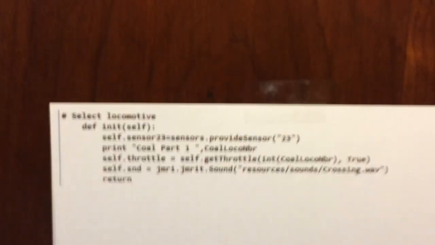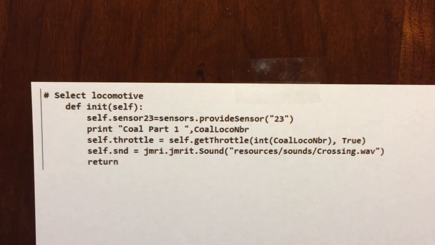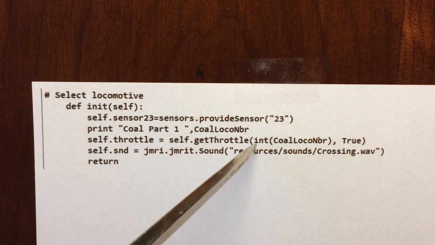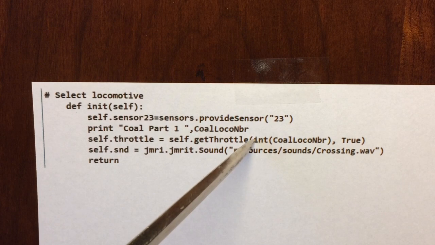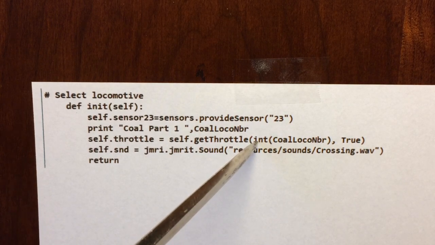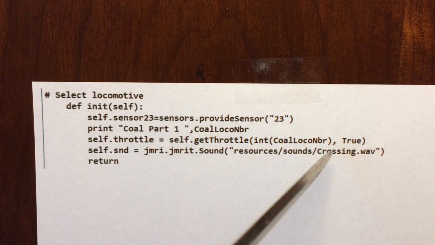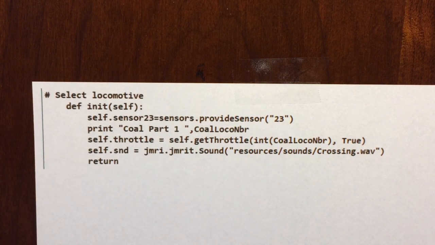And then finally, the other thing you have to do is these memory variables are coming out of there in a text format. But when you set your throttle, that has to be a number. So you have to convert text to number with this integer command, just the INT. So that's how you can set up an easy way using memory tables to change your locomotive numbers or run or don't run your scripts.